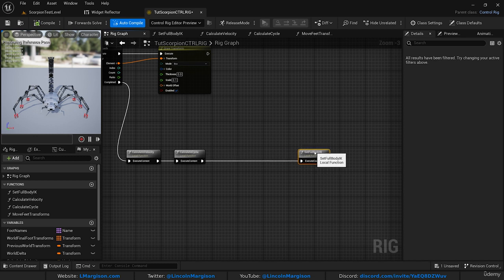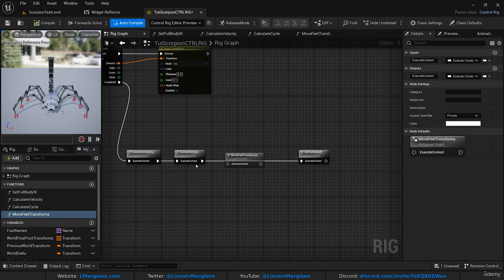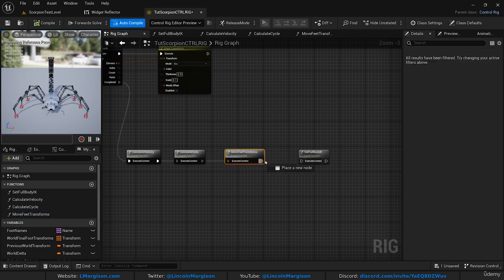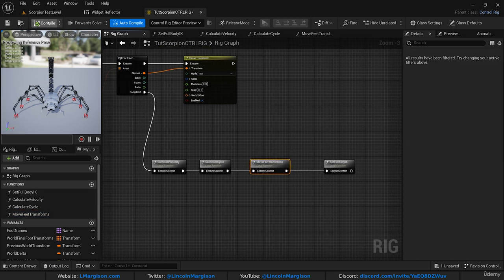So let's just make some room here and drag in the MoveFeetTransforms function, connect the execution path, and compile. And now our function is actually being used. But because all we're doing in this function is setting the feet to locked or unlocked, there's nothing visible that we can actually see in the game.